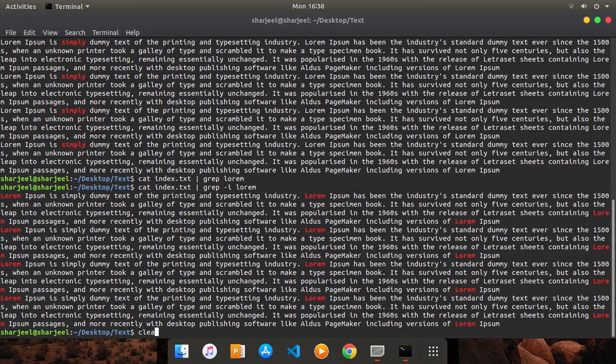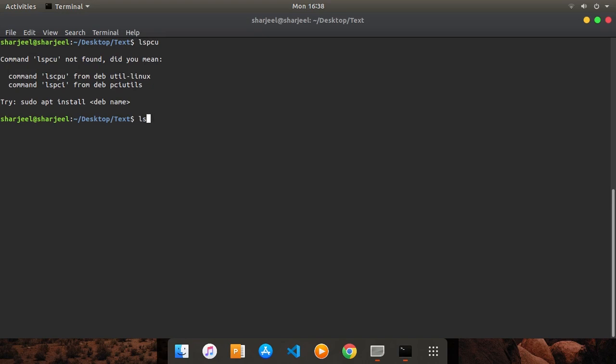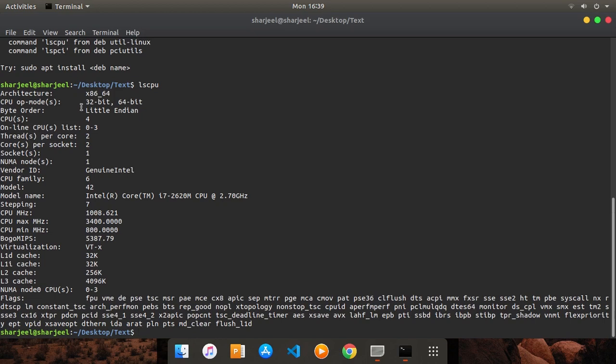So again I'm just going to clear my terminal, and now I'm going to use some kind of command which gives you the hardware level information. Like I just need to search what kind of processor I'm using. So I have a command which is lscpu, okay. I just press enter. Now I'm getting the architecture, what kind of architecture I'm using, how many CPUs are out there, the cores, all the hardware related stuff, which lscpu provides me.